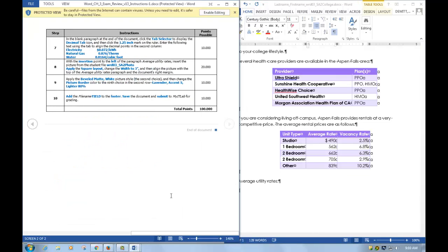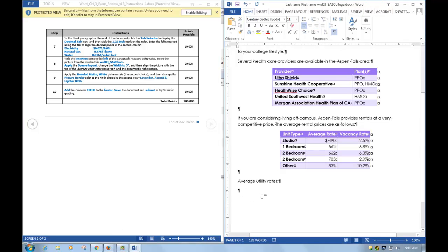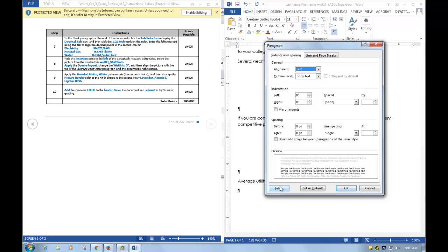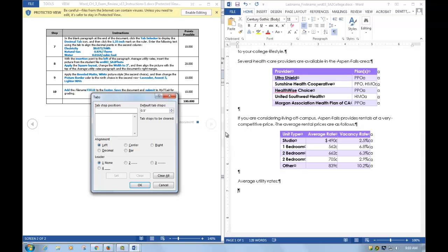Number 7, we're going to go to the end of the paragraph. It's at the end of the document, so I'm going to go right here to this paragraph mark. And I'm going to set tabs. So I want to go to my paragraph launch button, and down here you'll see Tabs, and you'll get your Tab dialog box. So we're setting a tab position at 1.25.